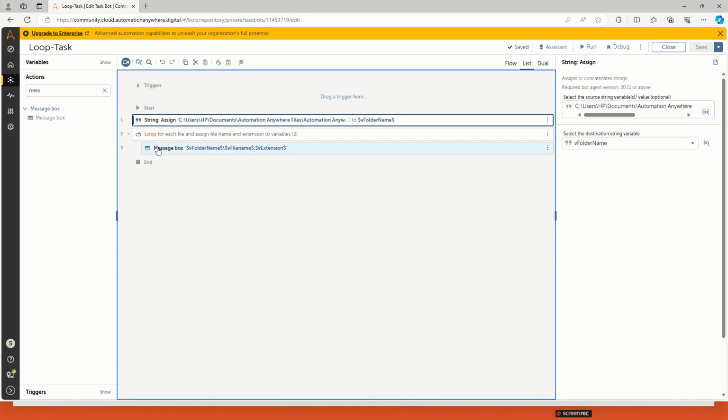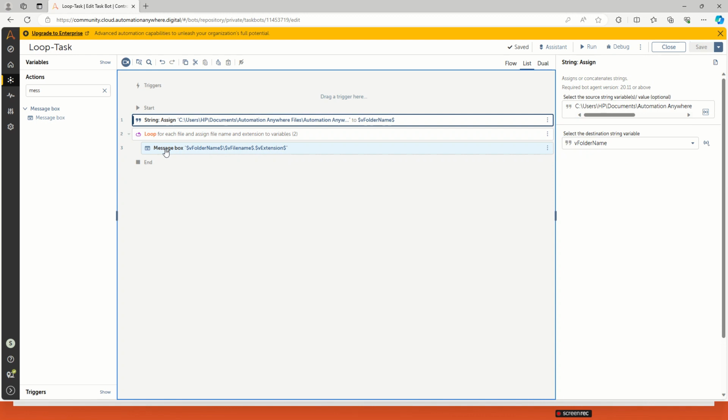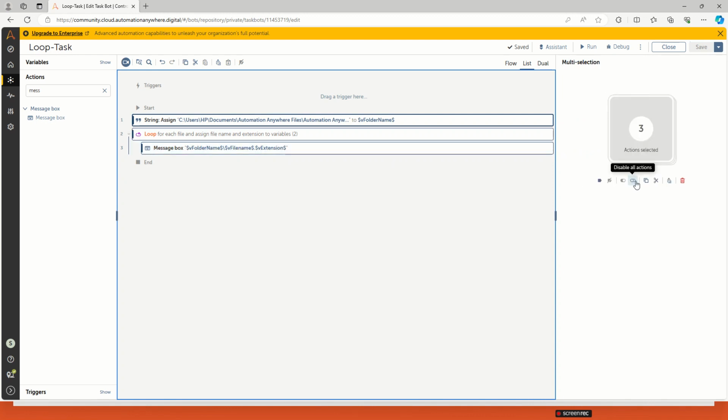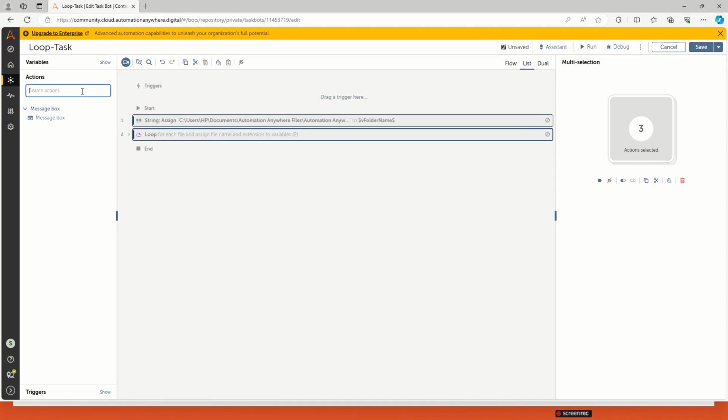Now what I will do is comment this, disable all these lines, and now we'll take one more command. I'll just add a comment.